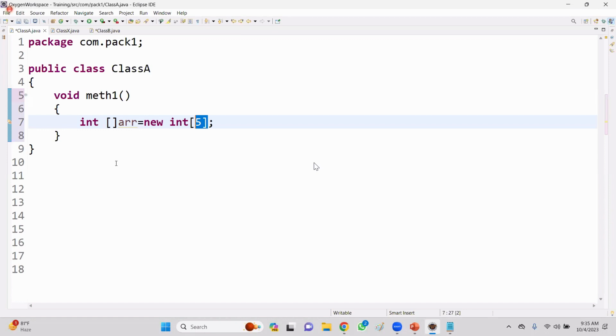Name of this array. Come on. One more time, name of this array. Type of this array. How many elements can we pass into this array? Exactly. This is declaration of an array. This is instantiation of an array.